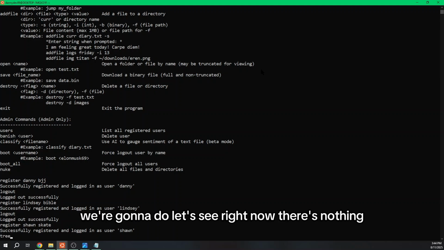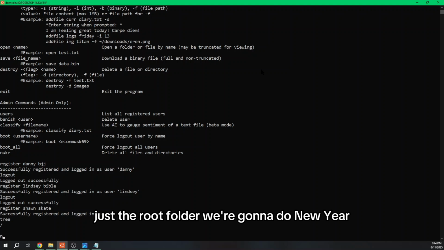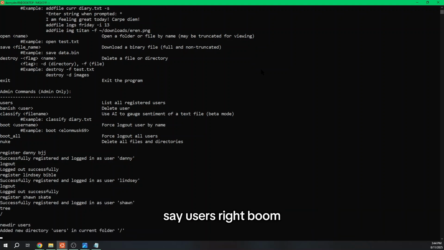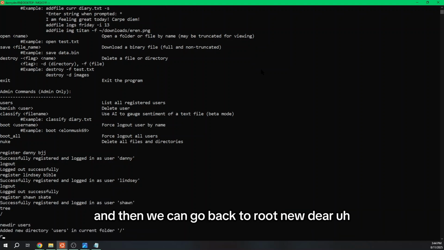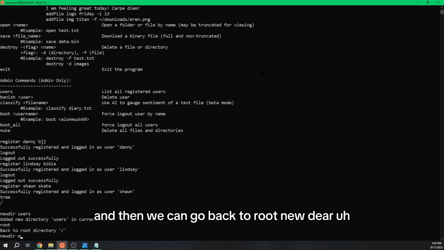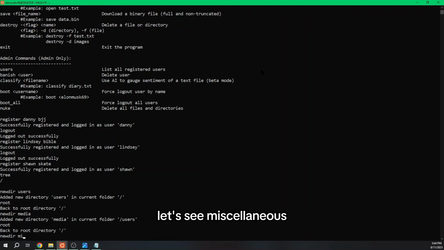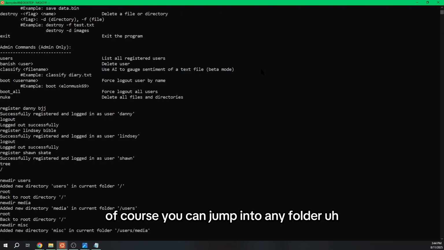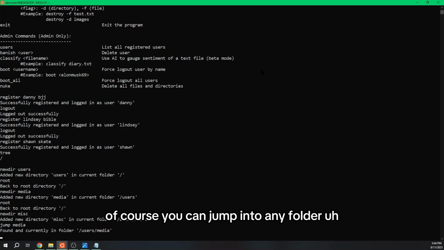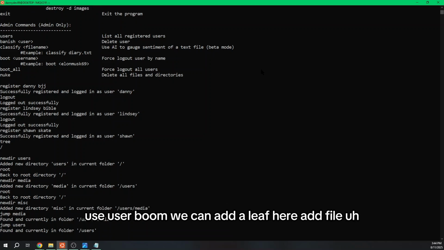Right now there's nothing, just the root folder. We're gonna do new dir, let's say users, right? Boom, and then we can go back to root, new dir, let's say media, and go back to root, new dir, let's see, miscellaneous. Of course, you can jump into any folder. You can also add a leaf. Let's see, if I want to jump to user, boom, we can add a leaf here.